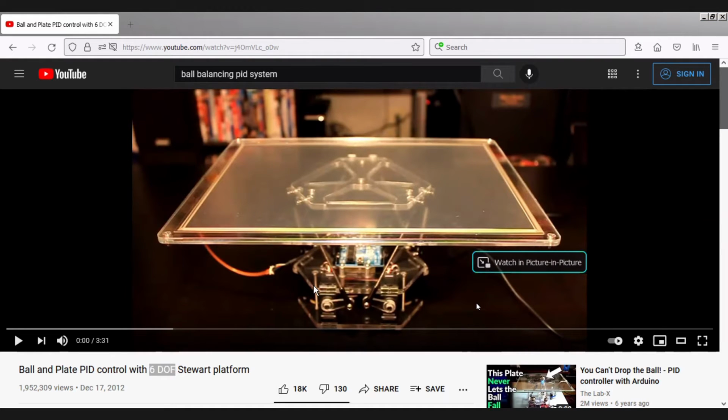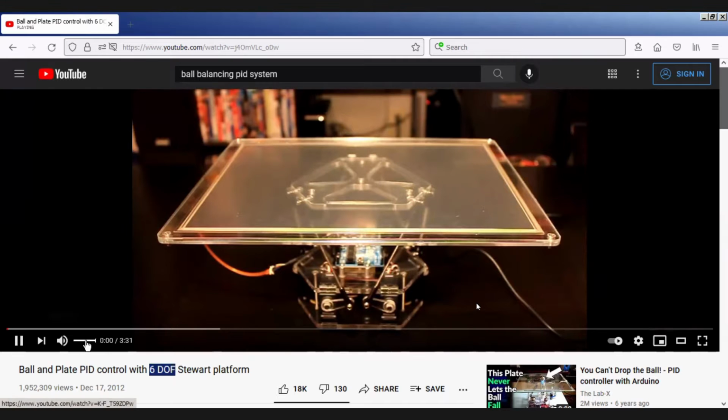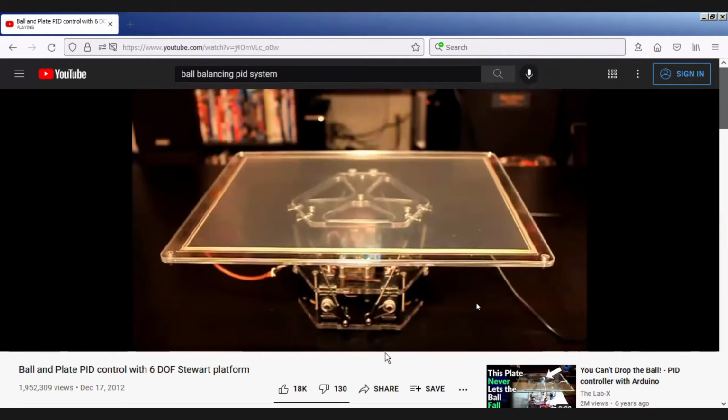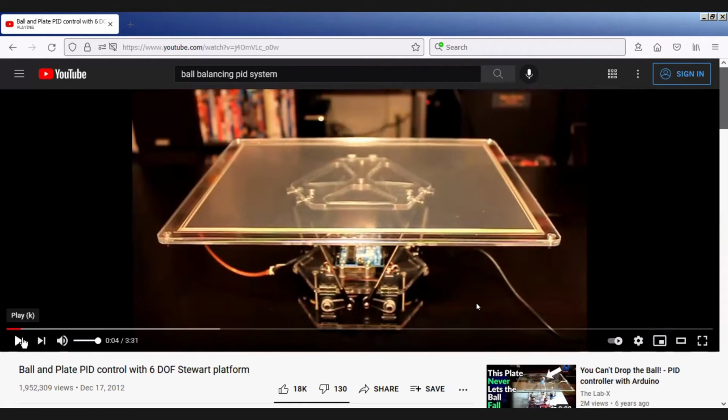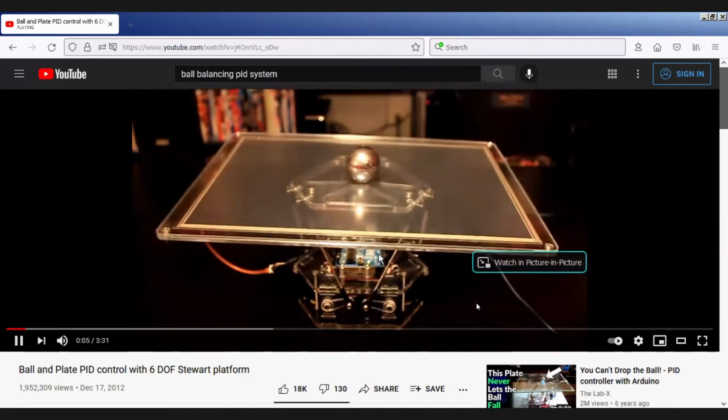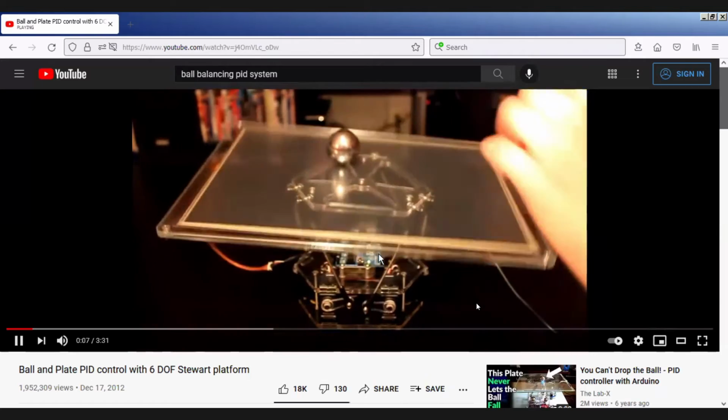And if you know nothing about this, can you guys hear the audio? Is the audio coming through? Yes. All right. Let's just look at what this thing is doing.